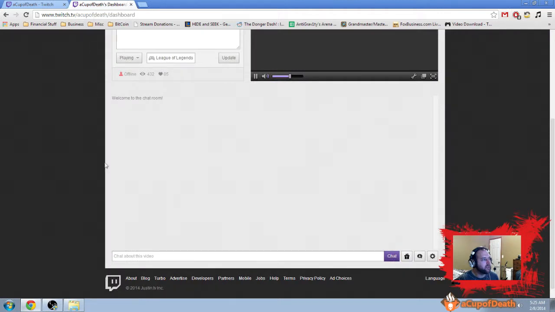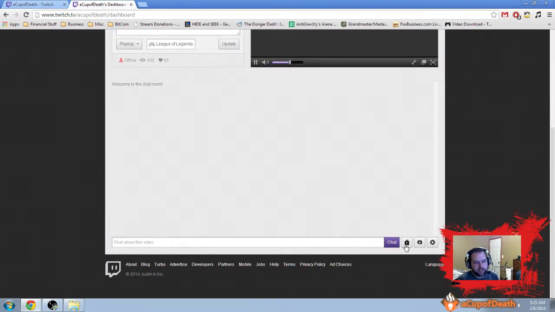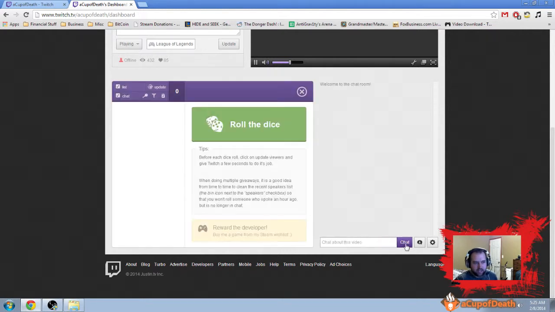When you go to your dashboard on twitch.tv, you'll notice down here a little button is added. If you click on that button, it adds this program that allows you to do giveaways. Basically all you do is load it up, and it'll list everybody in your channel. Then you have different options.